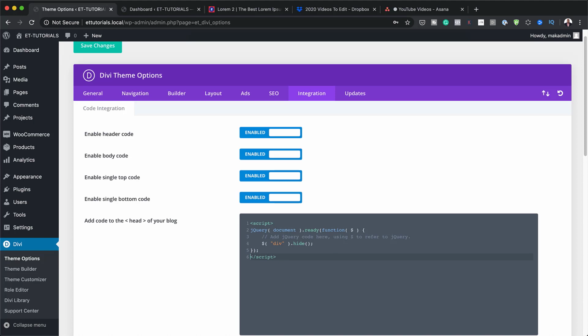Now, the final step is, let's say you want to add your JavaScript code to a child theme. What you need to do is create a folder called JS, and then create a single file that has your JavaScript, and then add it into that folder. And then finally, you upload that to your theme. So that's how you would set it up for a child theme.